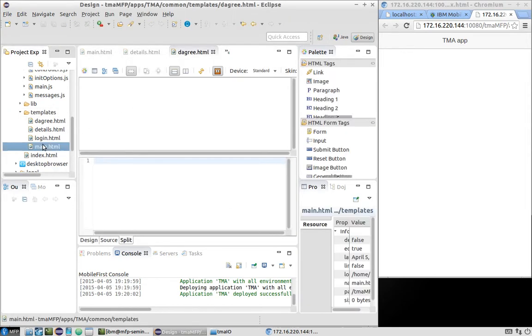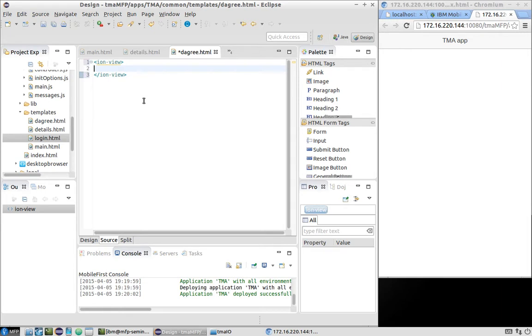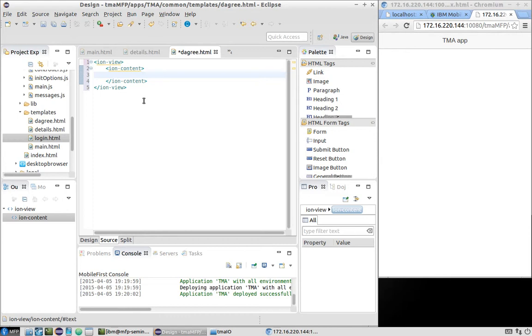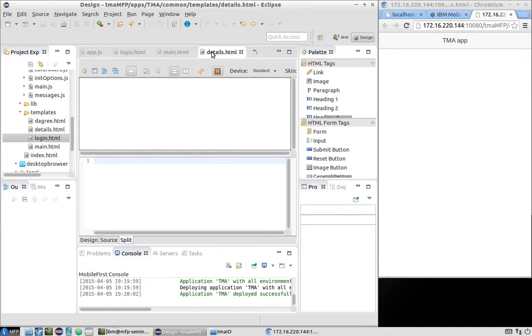Just like this. And let's put some sample text inside, so something like ion-view, and of course inside ion-content, and inside that let's put some kind of heading, let it be h2 with just text. So in this case it's don't agree, and we will grab this and paste in other files.